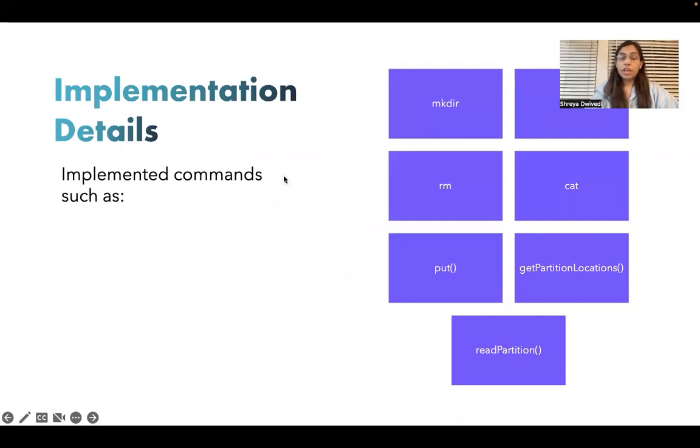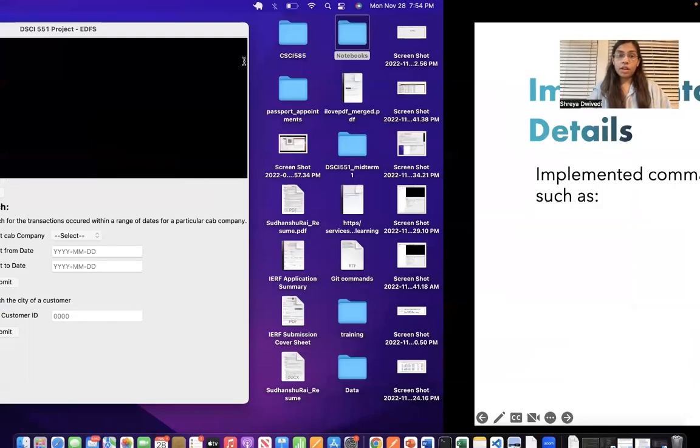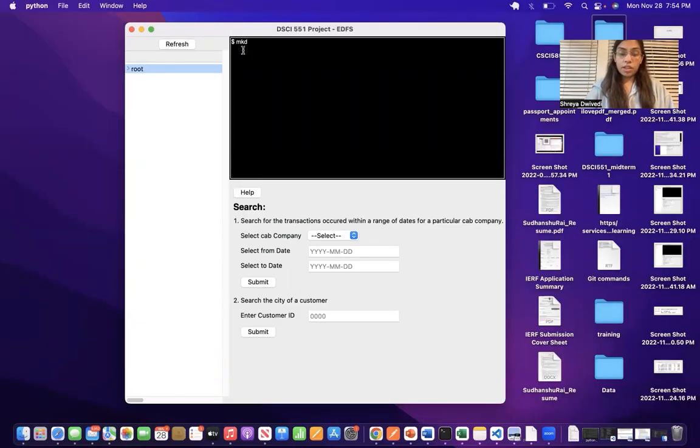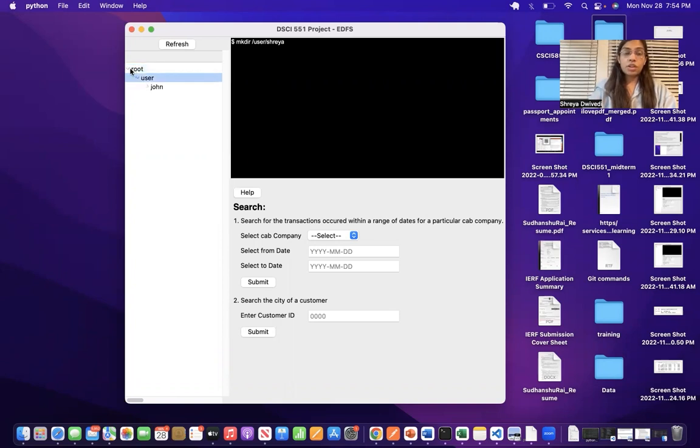So the implementation details are as follows. I have implemented commands such as mkdir, and before letting you know what mkdir does, let me show you how to implement it. So we can do mkdir /user/Shreya. Before that, the current directory structure looks like this. There is a directory root which contains a directory user, and which contains a directory John.